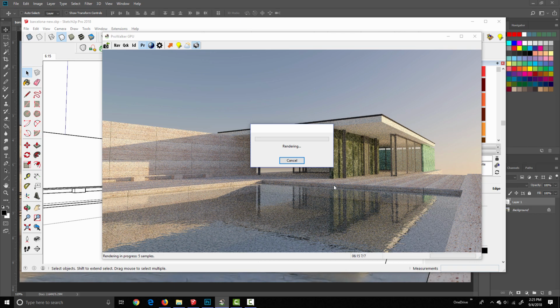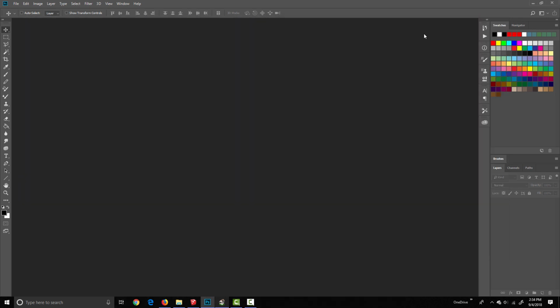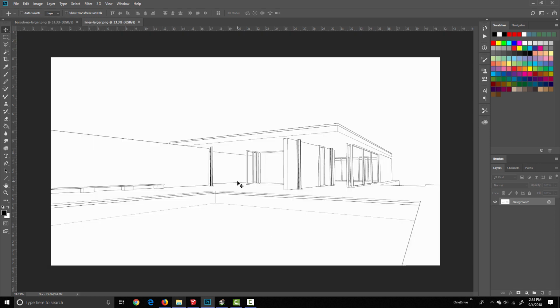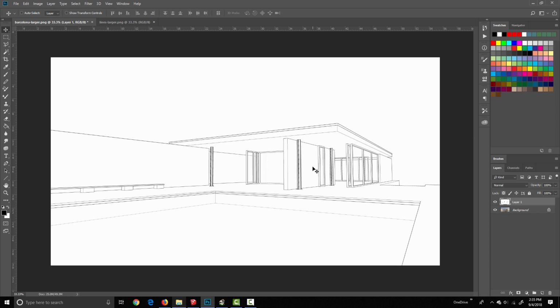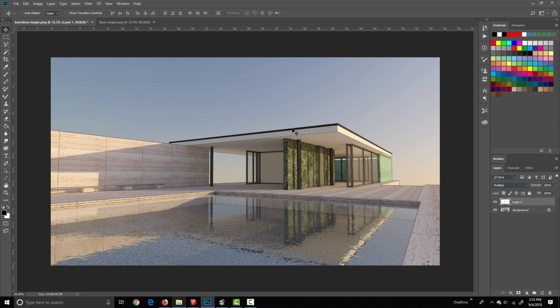So I'll pause the video, and we're back. So that render finished. I'm going to minimize ProWalker and SketchUp, come back into Photoshop, and open these two new versions. So we've got lines larger and Barcelona larger. As you can see, the lines are a lot more crisp and clear than they were in the previous version. I'm going to copy this, paste it on top of the Barcelona render, and if we go into multiply, what's going to happen is the white portions of the image become invisible, so all we can see are the lines, and we have our line overlay.